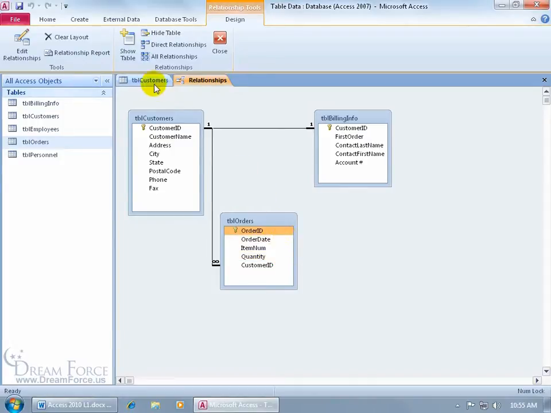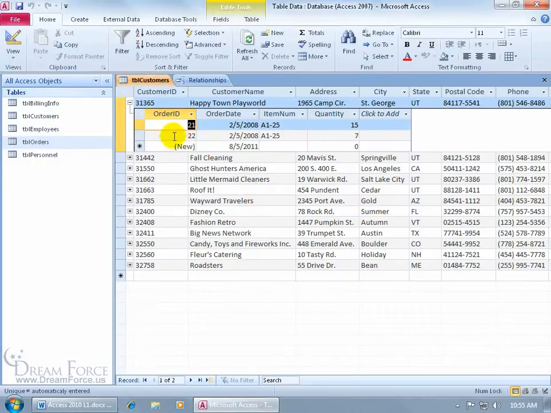So one-to-many. In any case, back to our customers table, you can see that for the subdatasheet, there's only one. Well, see if this gives it away. How do I know which subdatasheet it is? Well, order ID, order date, must be the orders table, okay? Because I don't have these fields in the billing info table that the customer table is also linked to. So see if this makes sense. I have the record here for Happy Town Play World, the customer's name, and when I expand the plus sign, it's linked to that table, so it shows me the subdatasheet, and in this case all the orders that that customer has made.